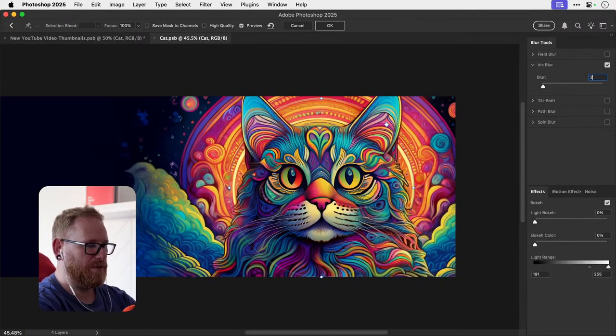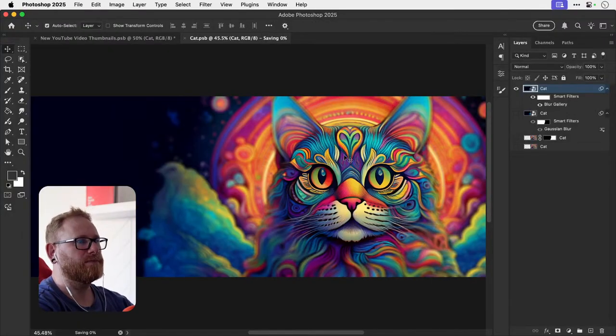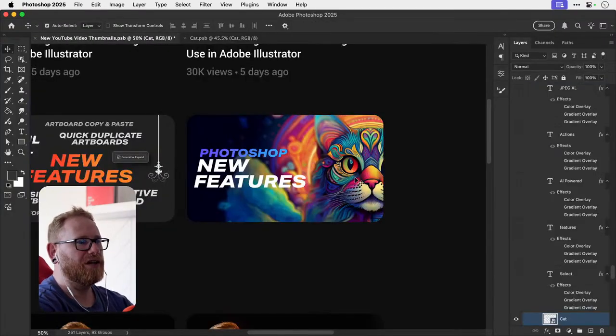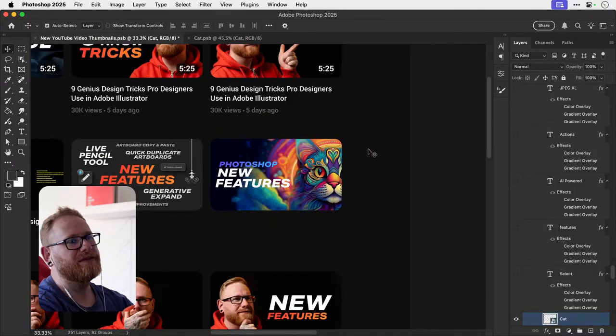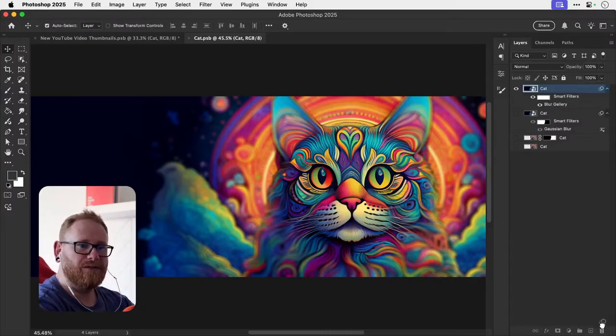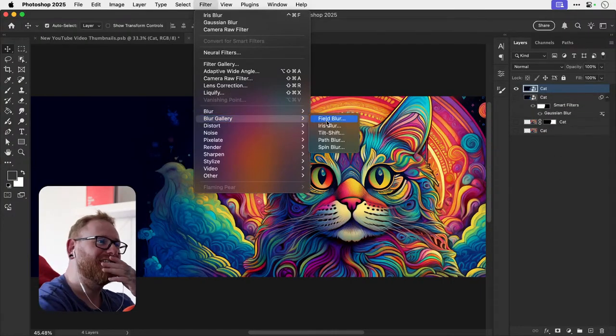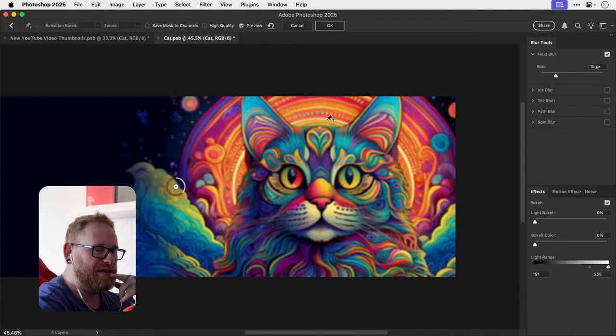We could even go a bit more dramatic. You know, it might look weird there, but when you actually look at it on a tiny thumbnail, it can look pretty cool. A bit weird that the whiskers aren't in focus though. So we could use another blur type to try and get around that, which is field blur.